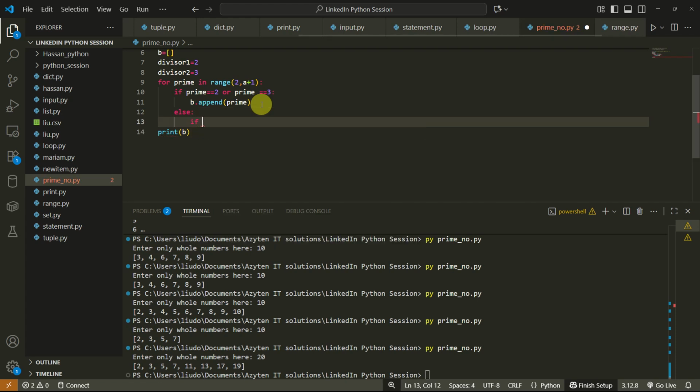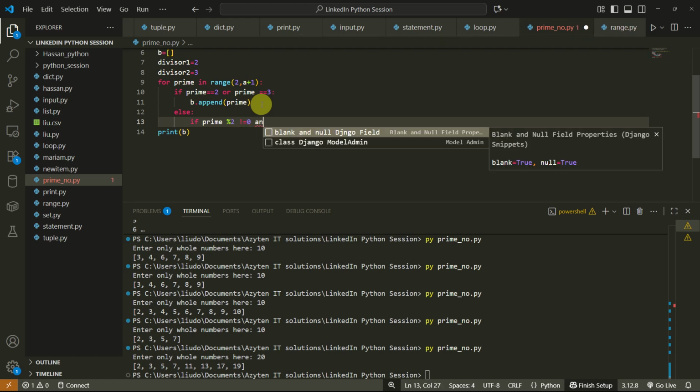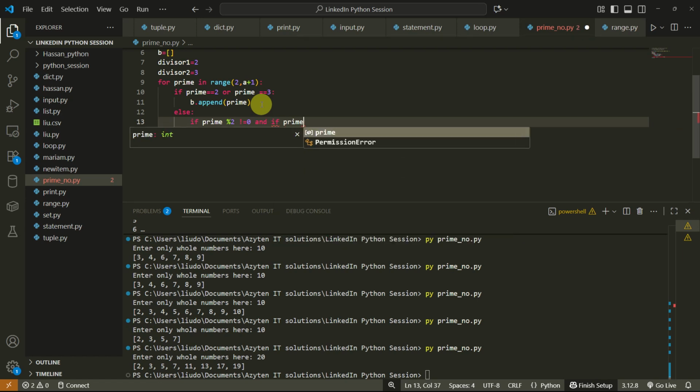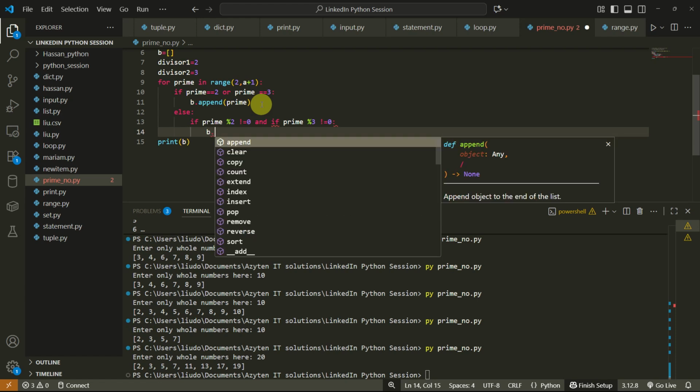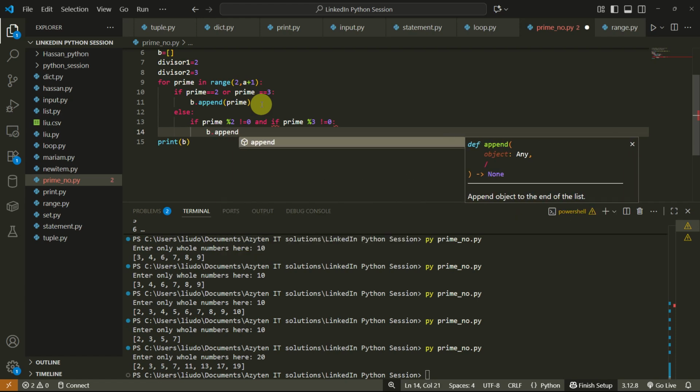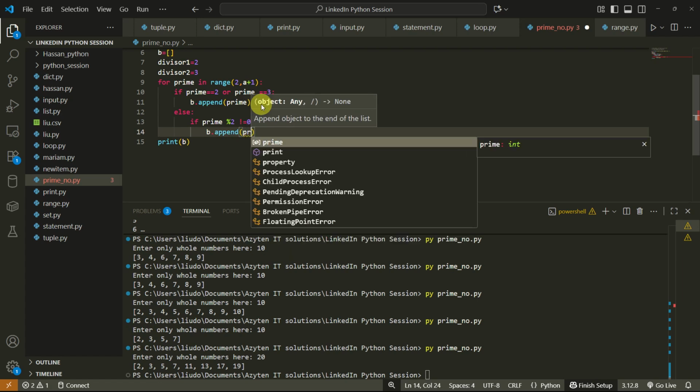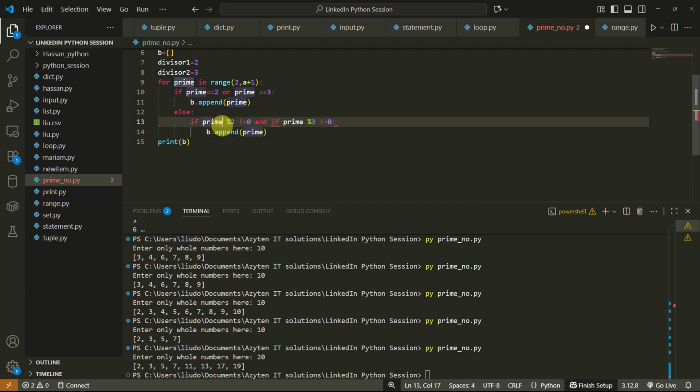I will say if this prime number modulus 2 is not equal to 0, I think this was what I was trying to do, and if this same prime number modulus 3 is not equal to 0, right, I will then say b dot append prime number. Then I think this will be it.